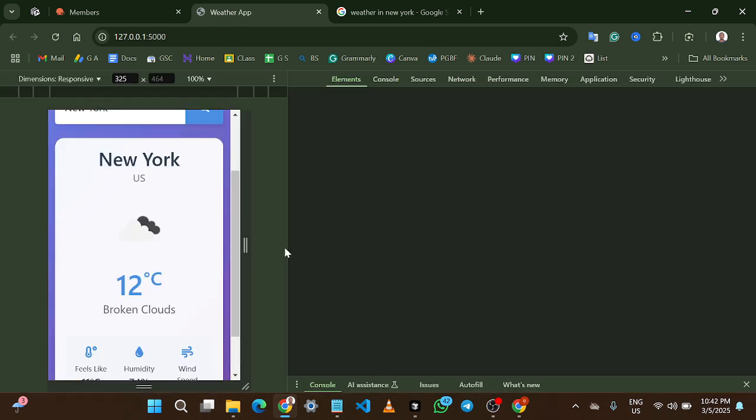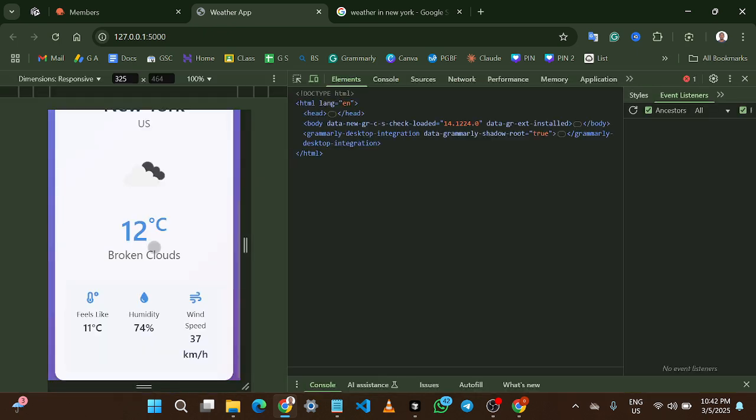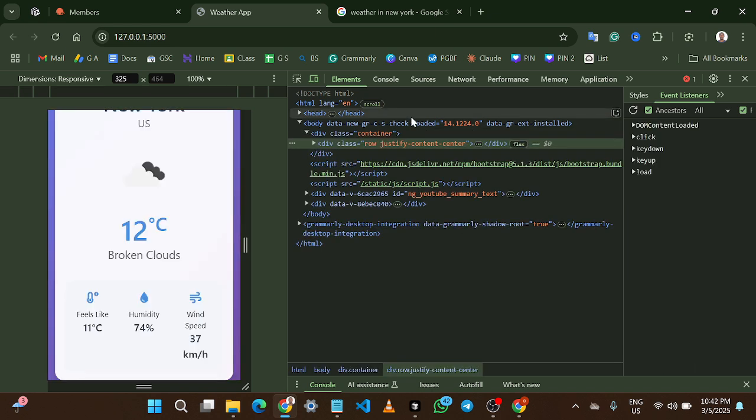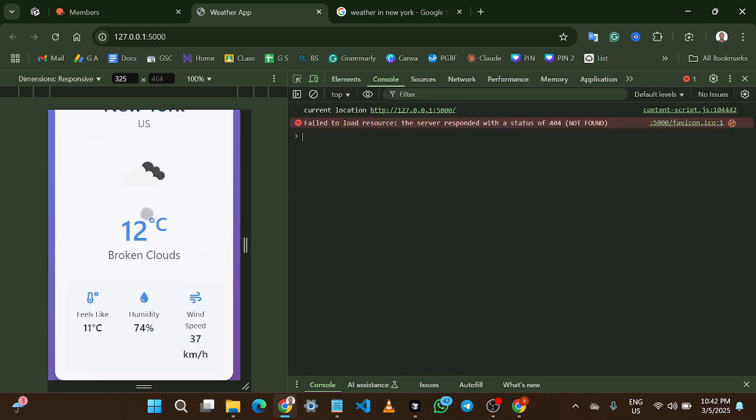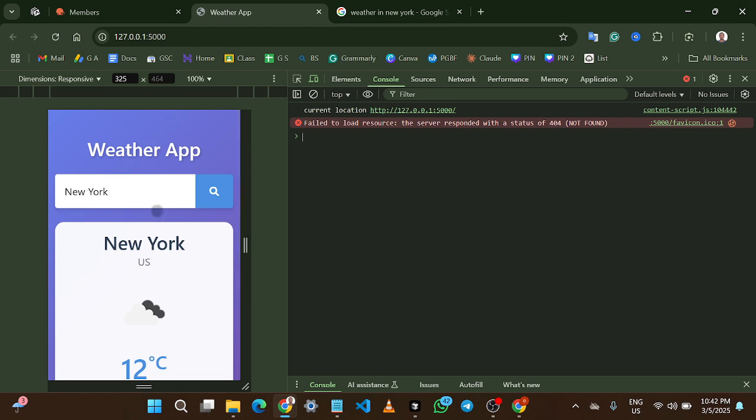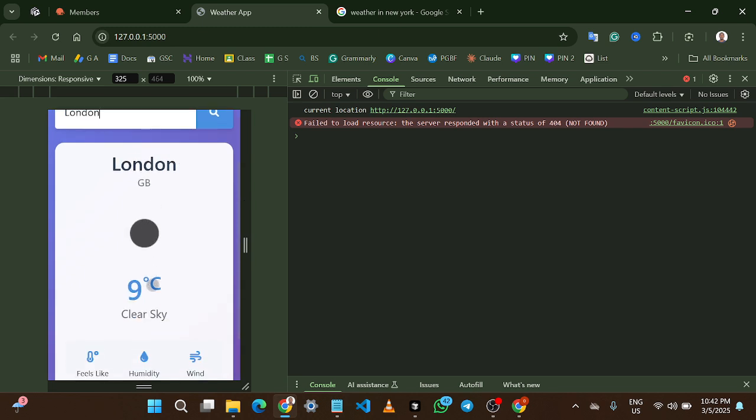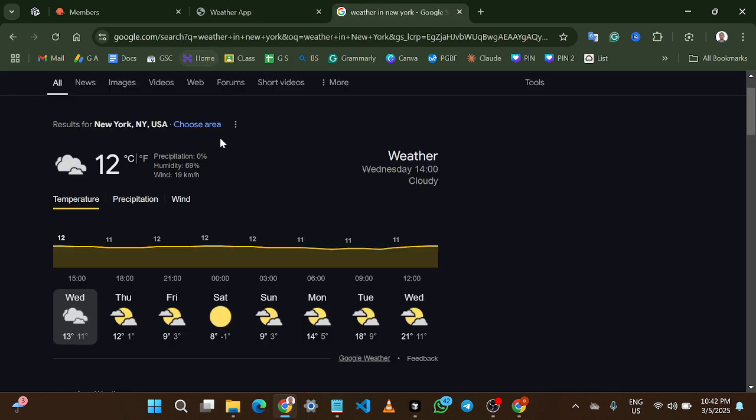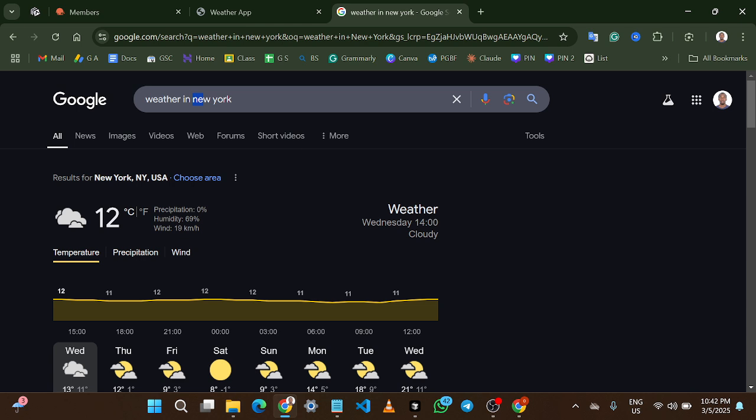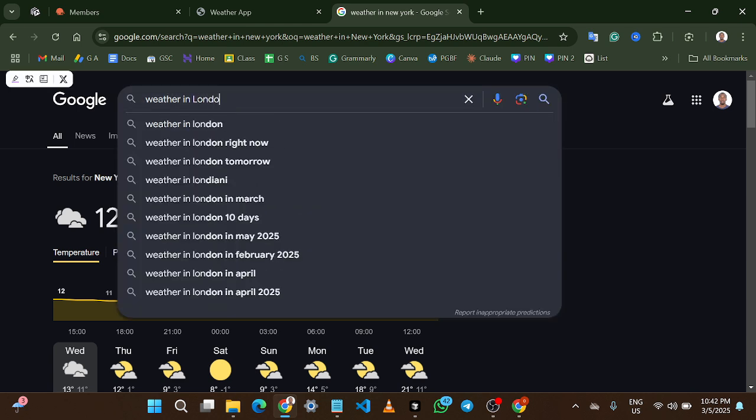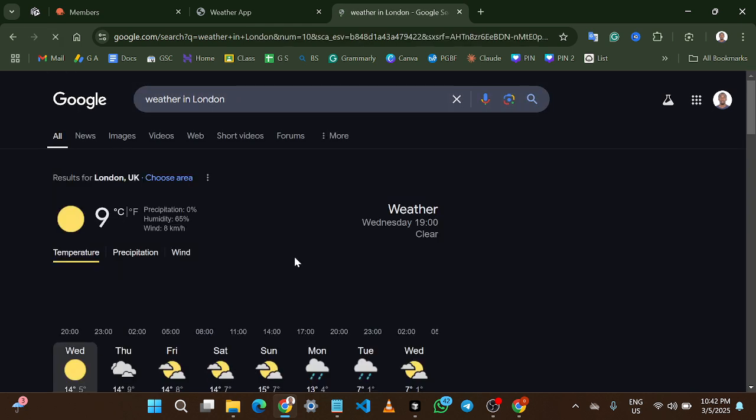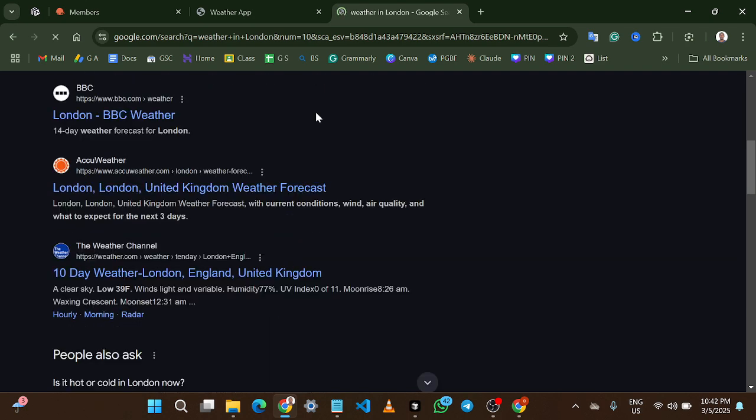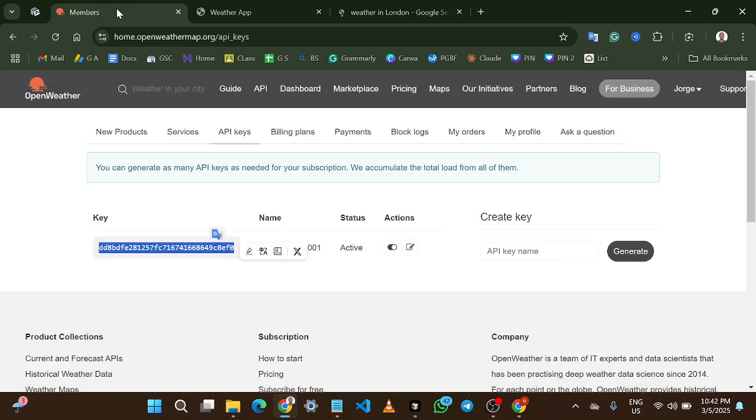So let's see if it's mobile friendly. Yeah, I think it is great. So let's see London, 9 degrees Celsius. I noticed that the app is so fast. Okay, so London, 9 degrees Celsius. So that's it, guys.